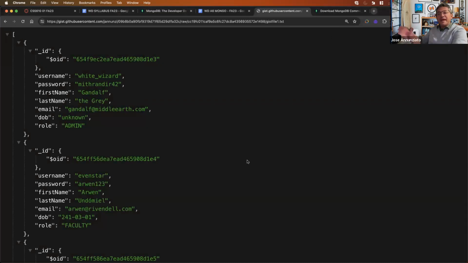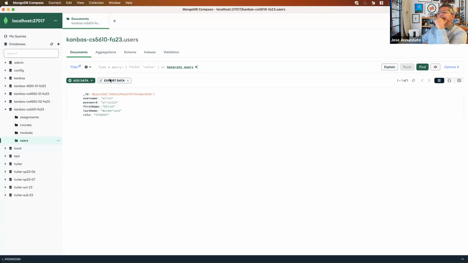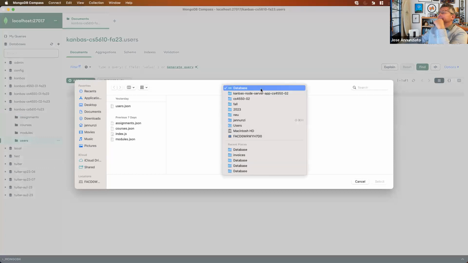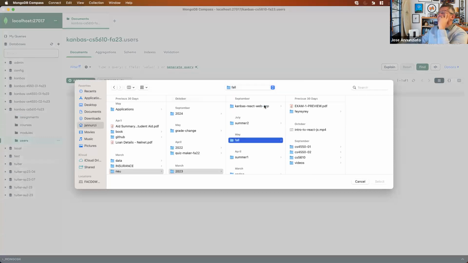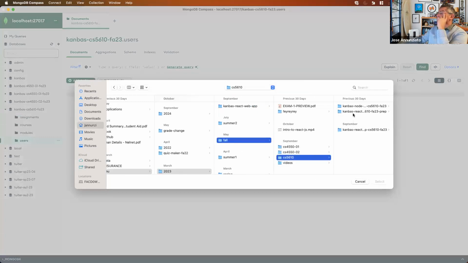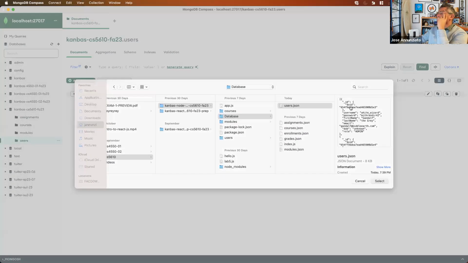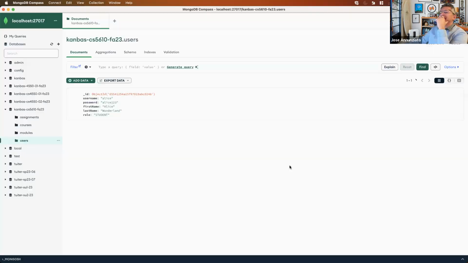We should be able to see that in our IDE. But let's import it. Let's go to Mongo Compass. We can say import JSON here. See that? And we can navigate to that database. So it'll be 5610 node database and users. There it is. So like that, import, and there it is.